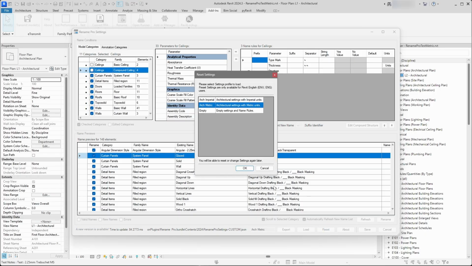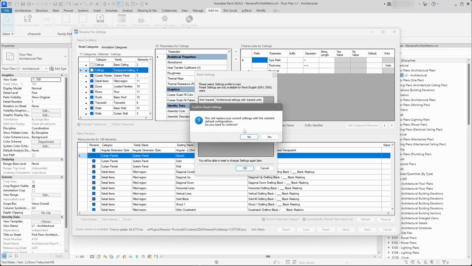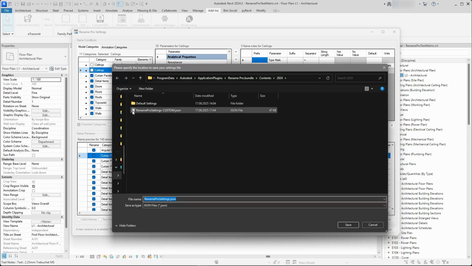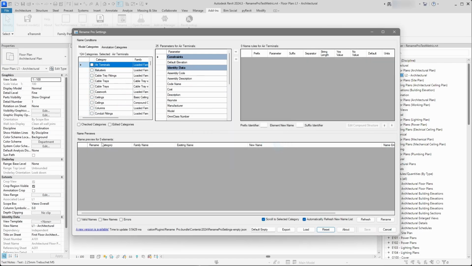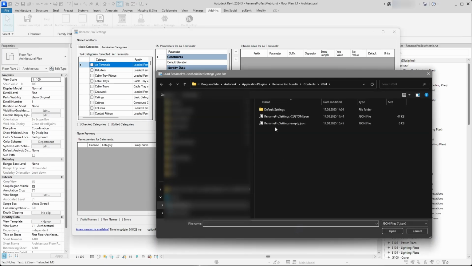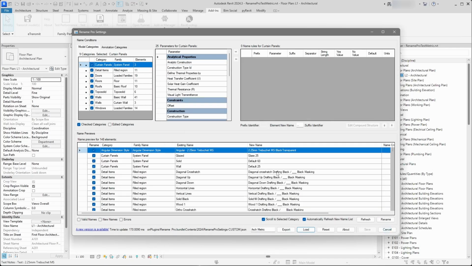Now we are able to reset the settings. For example, again, we can go back to the default settings. Do you want to replace the current settings? Yes, we will do that. And we can see that this is retained here. And we're just going to say that this is going to be empty, for example. Okay, now this is loading the empty settings. This is empty. If we want to load back our custom settings, we're just going to click this one, and we are back to our custom settings that we previously edited.